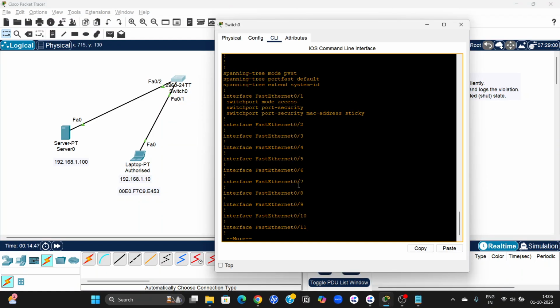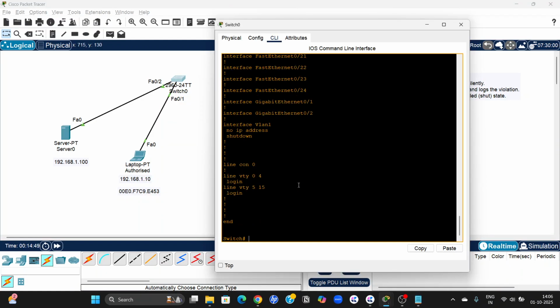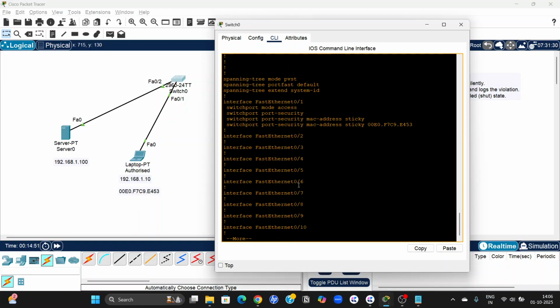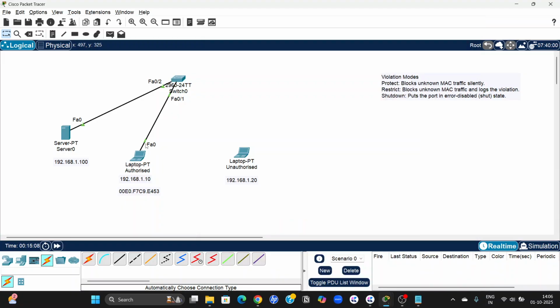And let's do show run again. So this time you can see we got the MAC address, which means the switch learned this MAC address automatically, and this is the same one that we have written over here. Okay, and now let's try to remove this cable.